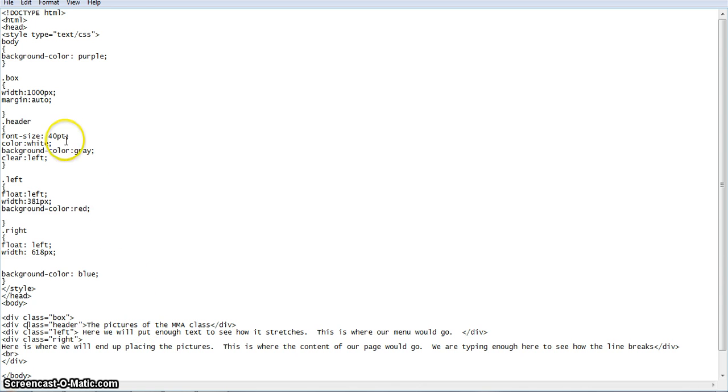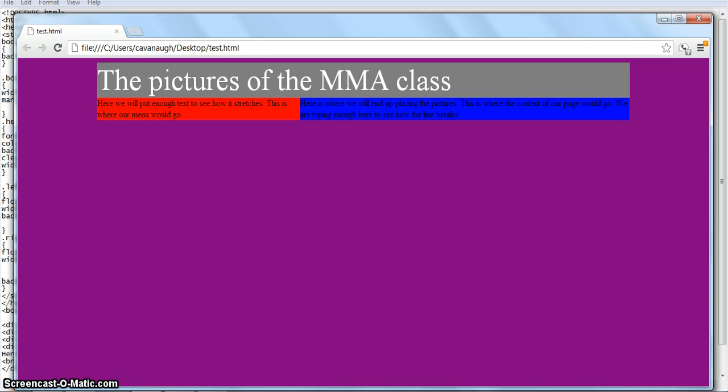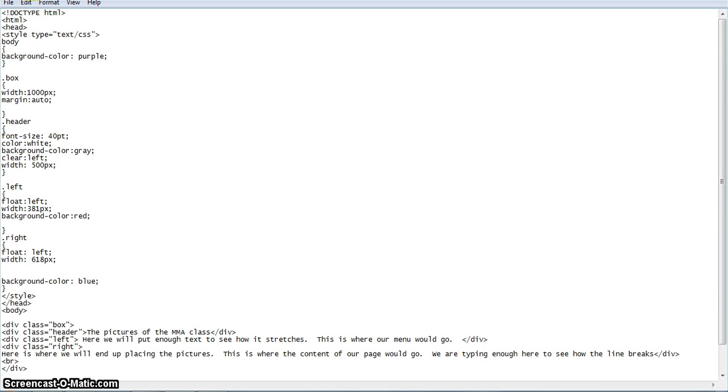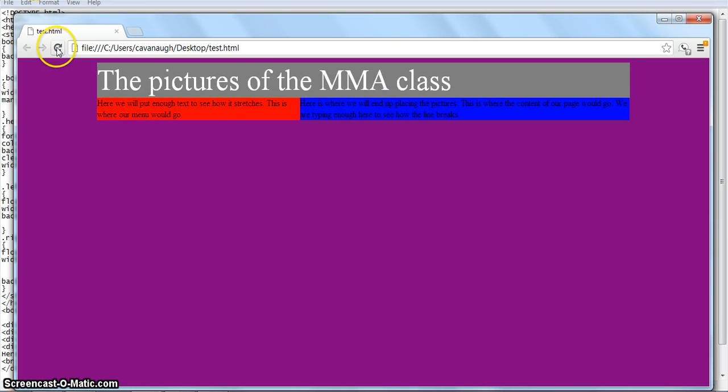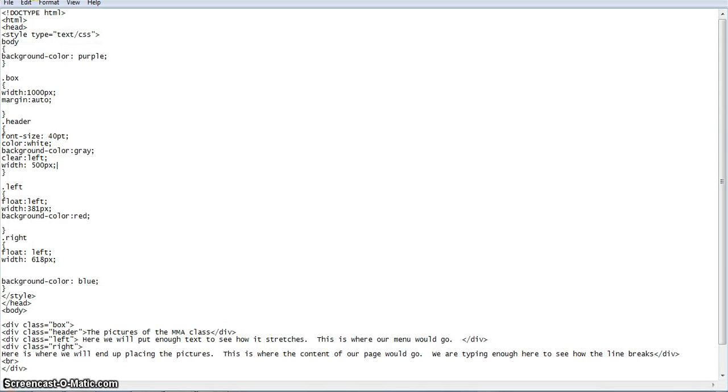Watch what happens if I give my header a width. Okay, so if I say width, and I set that equal to 500, and then I'm going to use px for pixels, what we'll see here is that it no longer stretches all the way across. If you look here, you see that it stretches only 500 pixels. So by having that be nothing, it automatically uses all the space.